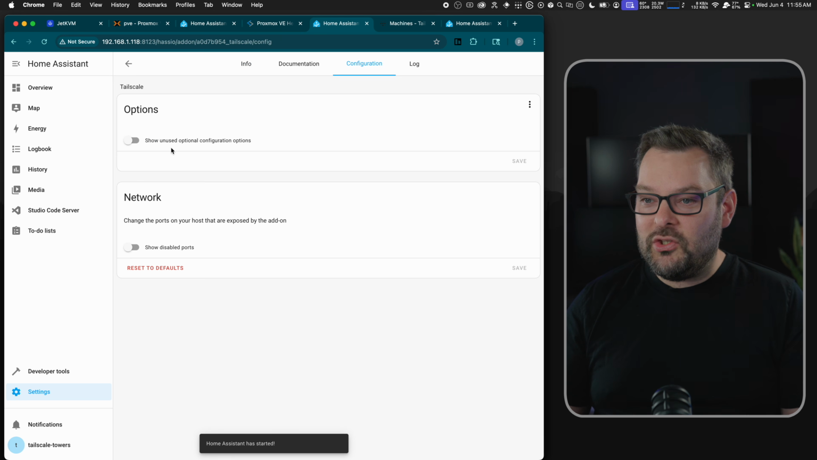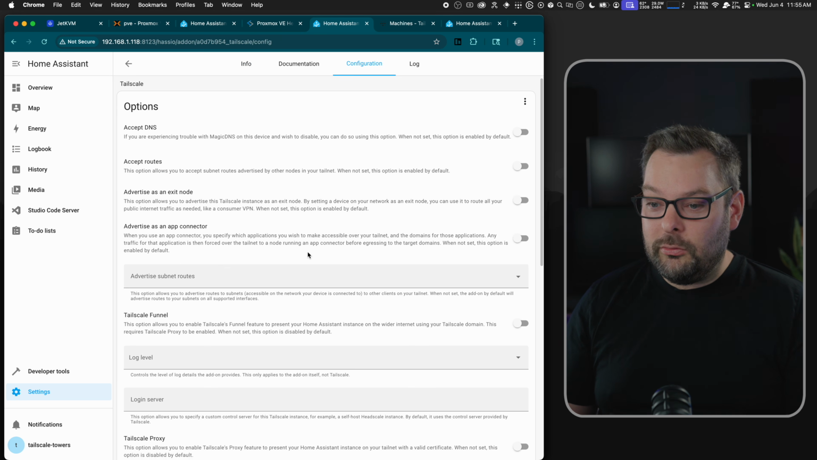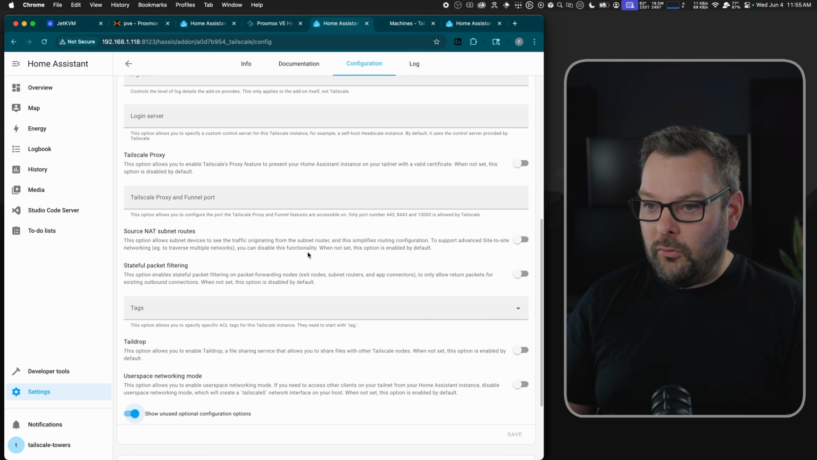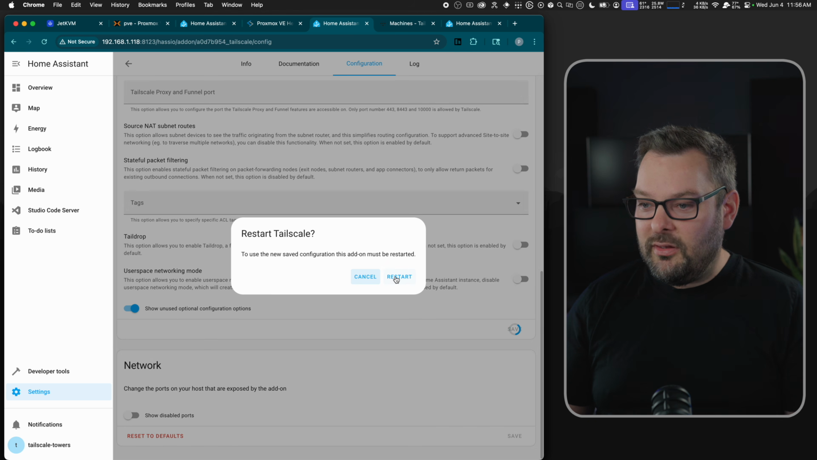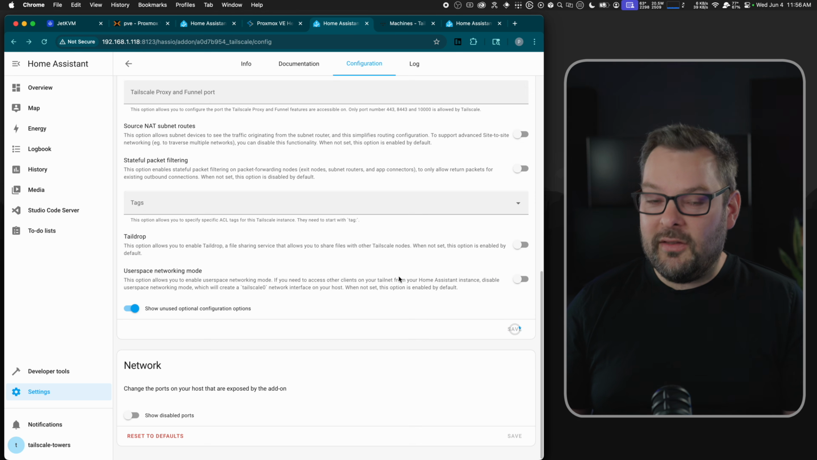But once it's back up and running, you want to go back to add-ons and then Tailscale and then configuration. Click on show unused optional configurations and look for Tailscale proxy. Check the box, click save. The Tailscale add-on is going to have to restart. Yes, that's fine. Go ahead and do that.